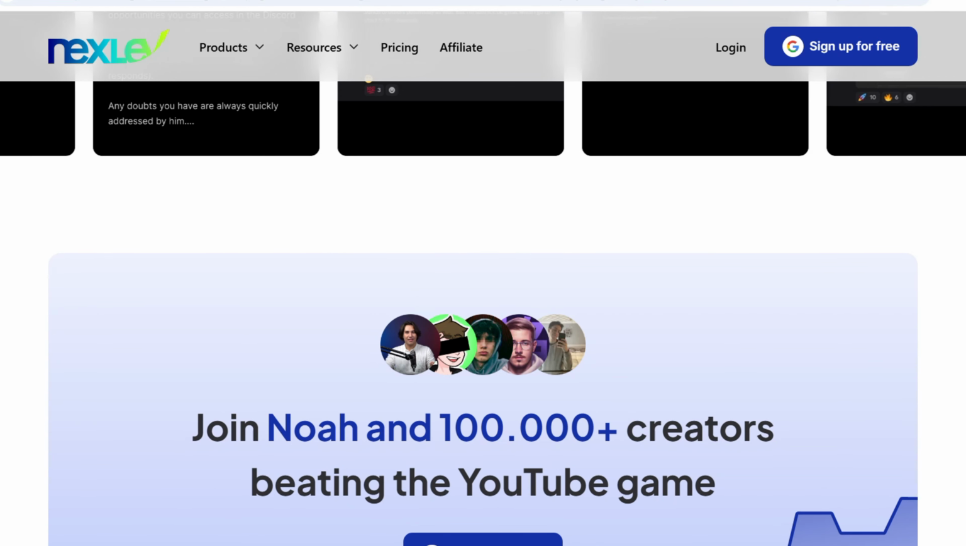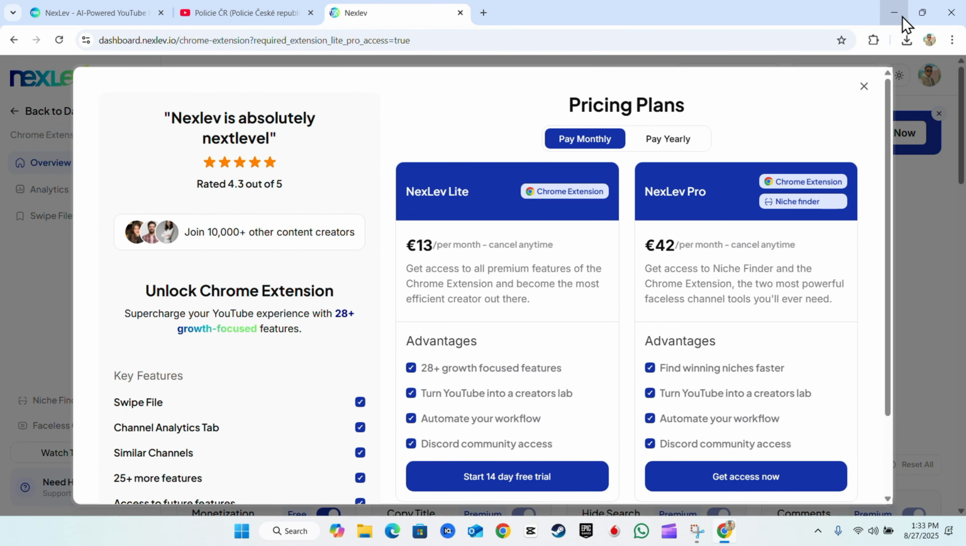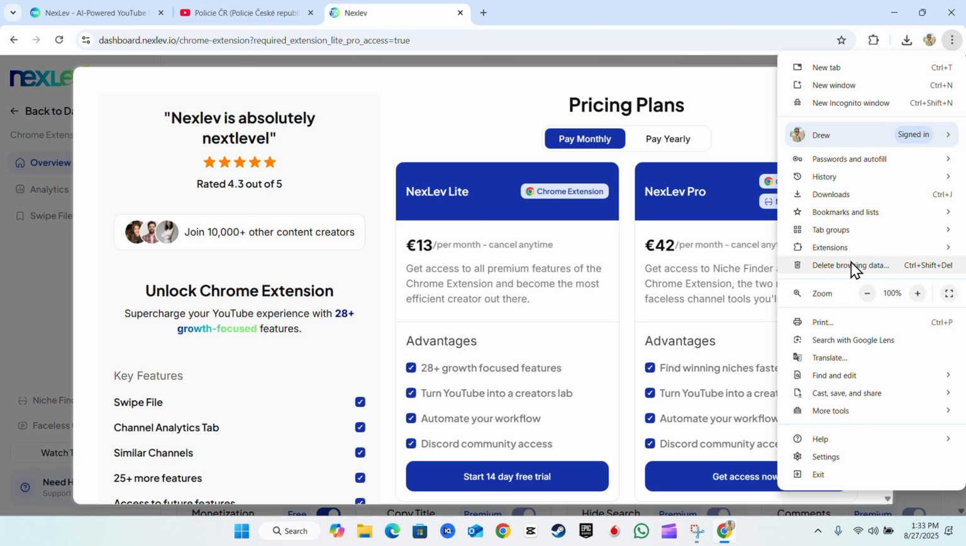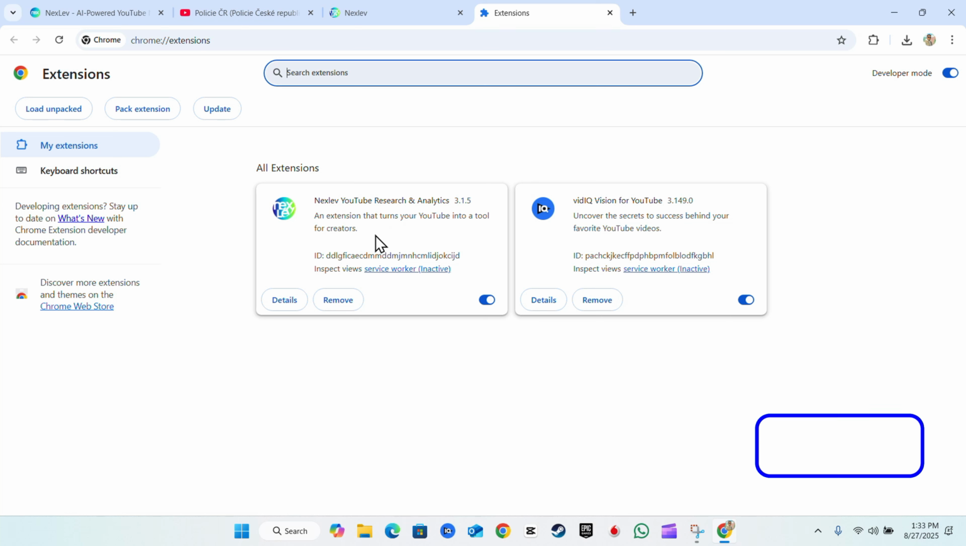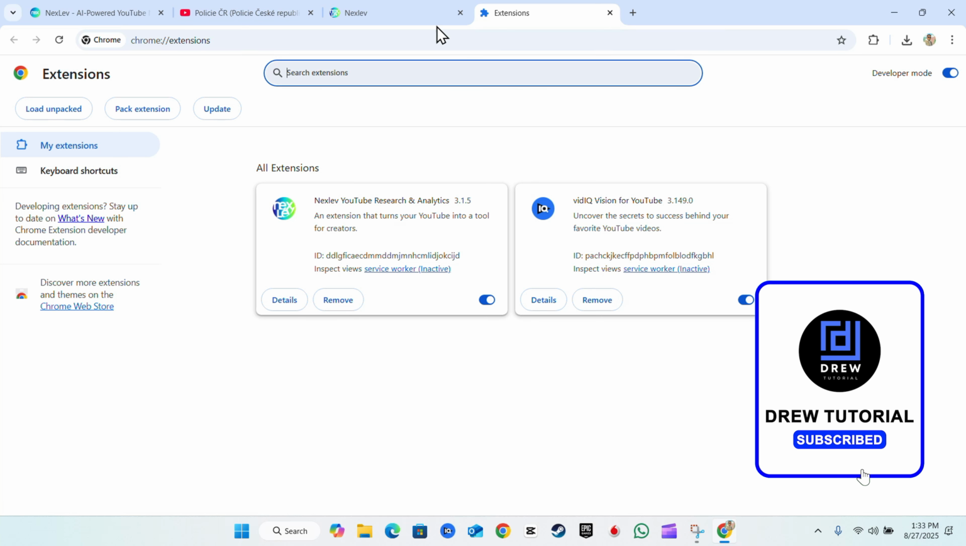But that's it. That's how you add Nexlev to your Google Chrome. If you want to check it, you can click the three dots again, go to extensions, guys, and you will also see it under manage extensions that Nexlev is actually there. But that's it. Very easy and very simple.